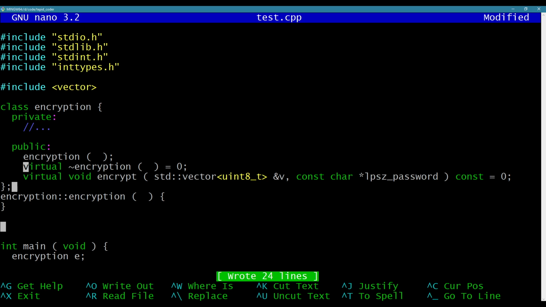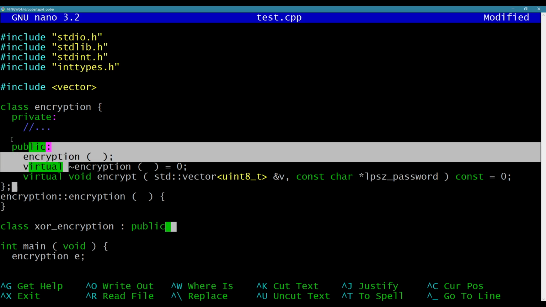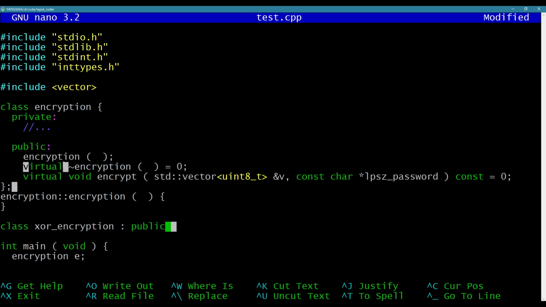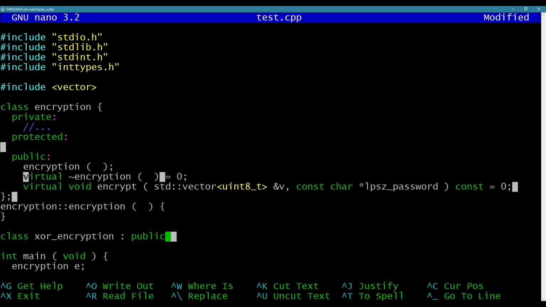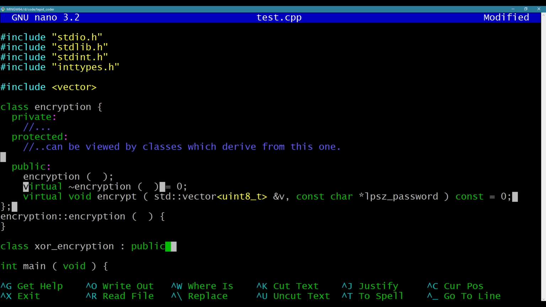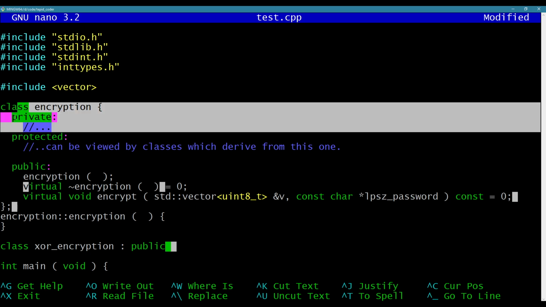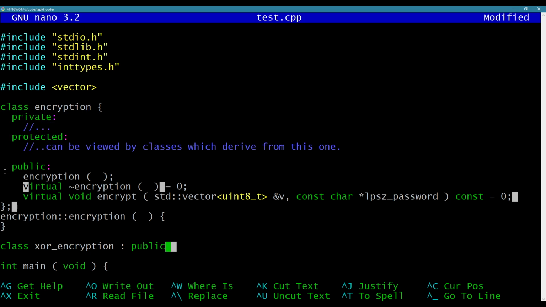So what you can do now is make a new class that derives from it. I'm going to call it XOR encryption. And you say public, which means everything from this class becomes public in this one, unless it's marked as private. If it's marked as protected, then it can be viewed by classes which derive from this one. Now when you put a colon here, it means it derives from this class. It's going to take the properties of this class, like all the variables and all the functions, or methods I should say, that I define. So let those be public to this class, called XOR encryption.